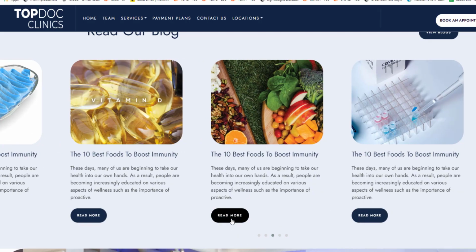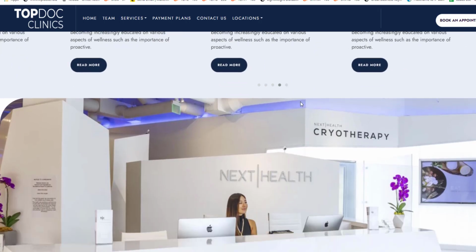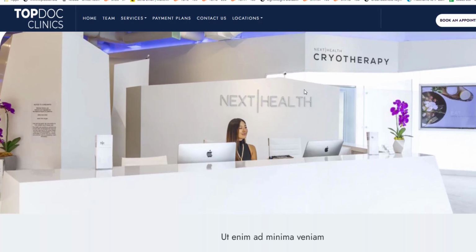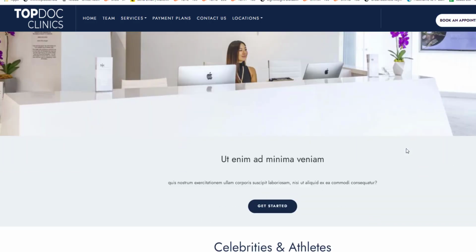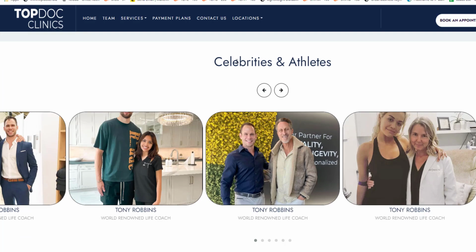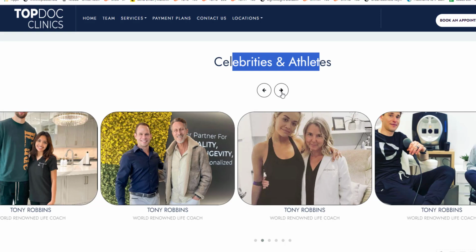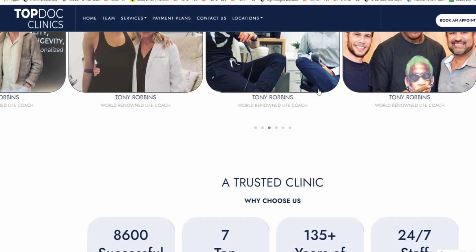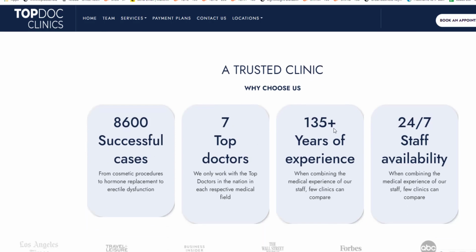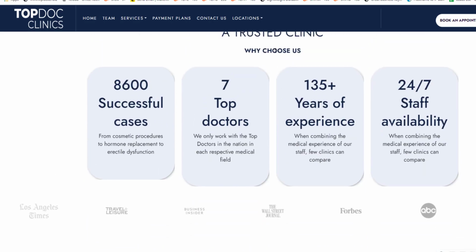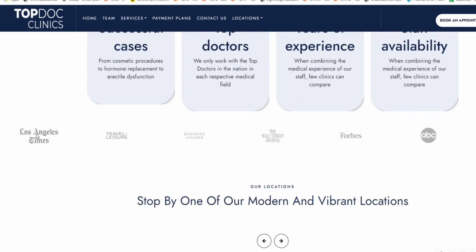So just to show you how cool this is, right? Got a whole call to action. We've got like, hey, this is us. You should give us a call or whatever gets started. So there's that call to action section. Then we've got another section for celebrities and athletes, and we can go through those. Then we got another section with some stats, a trusted clinic. Why choose us? And that's the point. Why choose us? These are why. Then we've got all these clients that we serve logos, right?